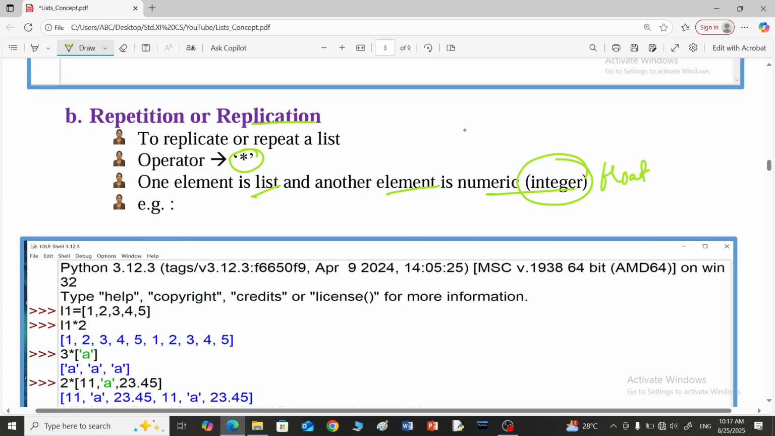Suppose a list is given, L into 2, means you have to repeat the list how many times? 2 times. But if you write L into 2.5, 2 is okay, but 0.5 is how much? Half? We cannot use it like this. Okay, so look at the example.